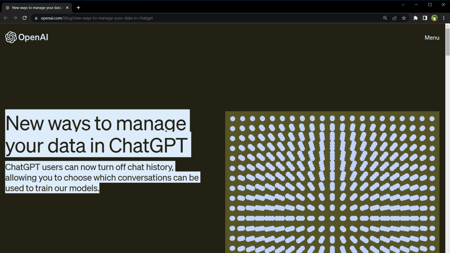OpenAI is progressively introducing new methods to manage your data in ChatGPT. Most recently, they have implemented the option for users to download their chats. Now, ChatGPT users have the ability to disable chat history, enabling them to select which conversations can be utilized to train OpenAI models. OpenAI has recently introduced the ability to disable chat history in ChatGPT.